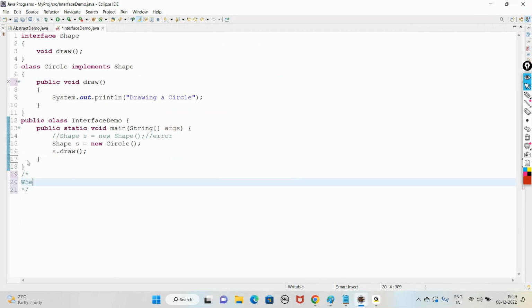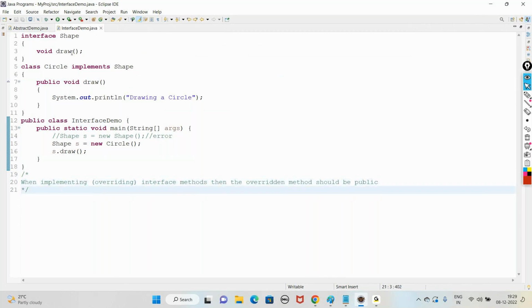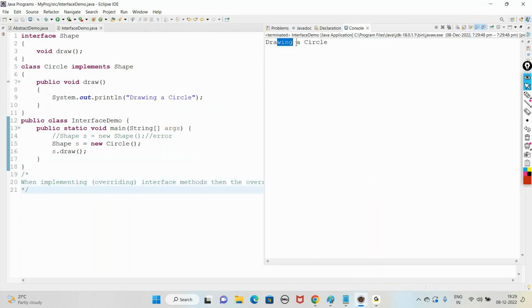So when implementing, meaning overriding, interface methods, then the overriding method should be public. And the overriding method should be what? Public. And when we run, we get the simple message, drawing a circle.